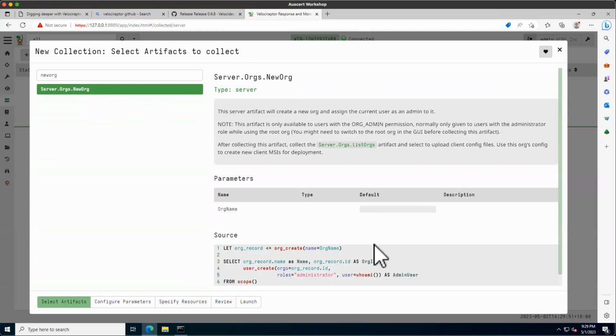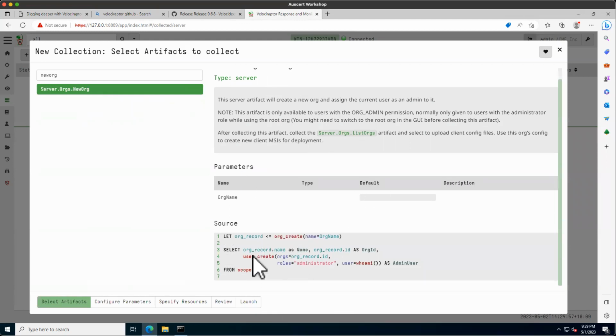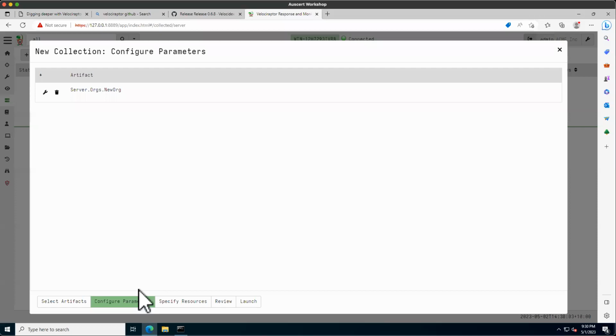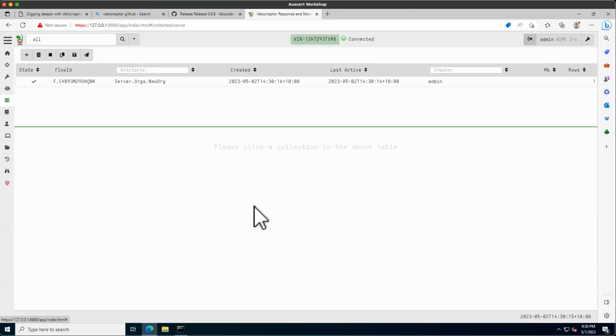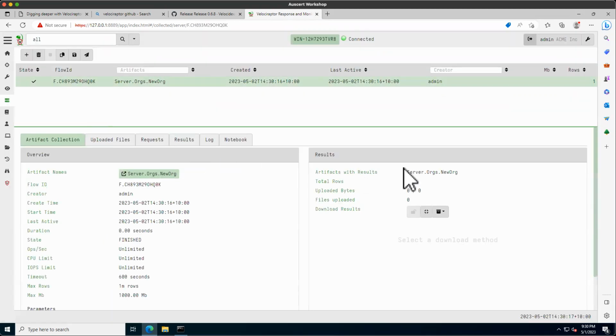And here, this is an artifact. We're going to talk about artifacts in a few minutes, but it basically is a query for us to create an org. So we're going to create a new org, configure the parameters, switch to the next one, and give the org a name. Let's call it Auscert. It's going to be a new org called Auscert, right? And when we run this, it's going to go off and create a new org.